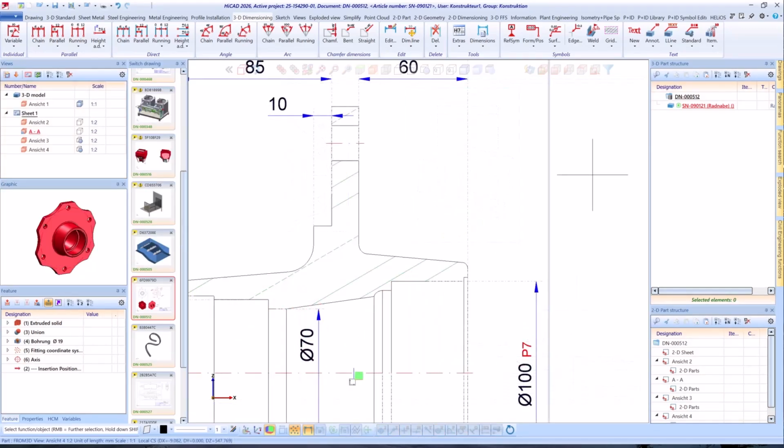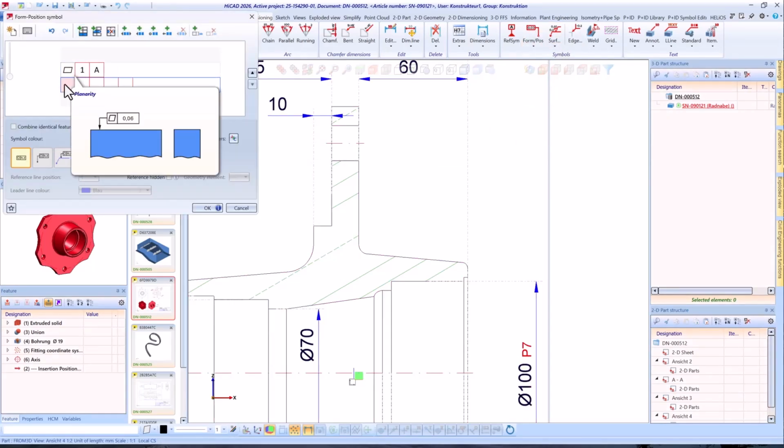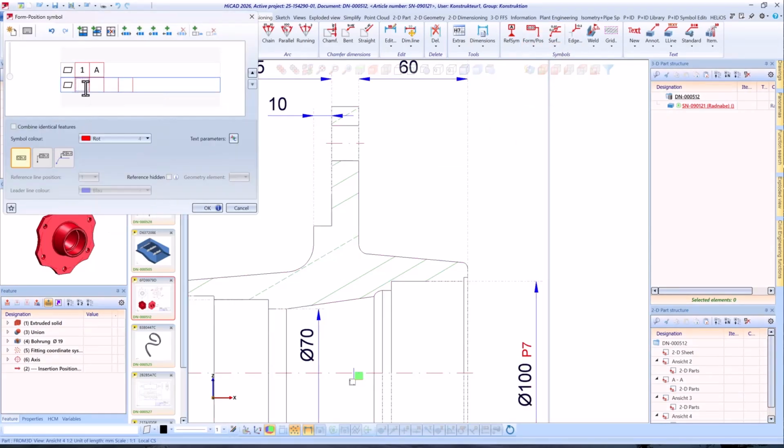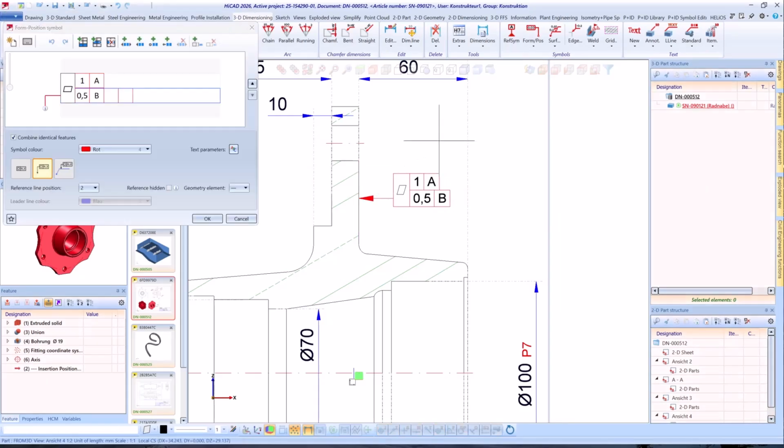Finally, in the Form and Positional Tolerance dialog window, you can combine identical, consecutive features for a clearer and more concise display. This is shown in both the preview and in the drawing.